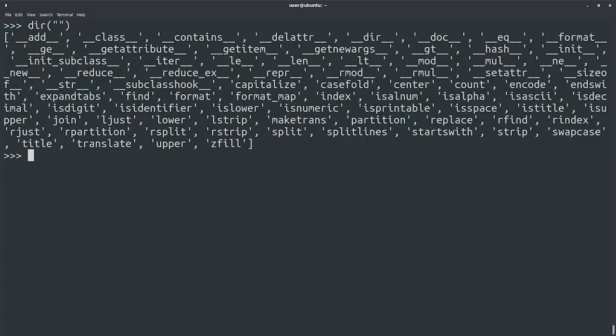After the special methods, we see a lot of string methods that we've already come across. This list gives the names of all the methods, but it doesn't tell us how we can use them. There's a different function to tell us that, which is called help. Let's give that one a go.